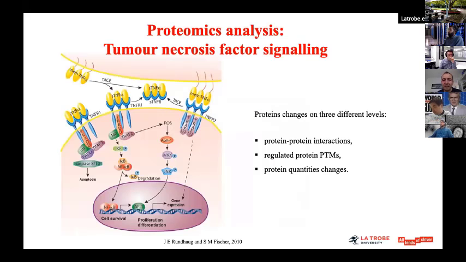What I'm showing here is an example. This is a proteomic analysis that could be done on the tumor necrosis factor signaling. And this is just to show you how complex a proteomic analysis can become, because here, things are linked together and protein changes will happen at three different levels.